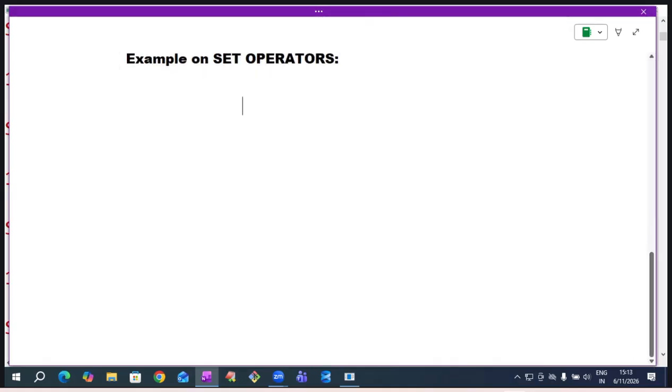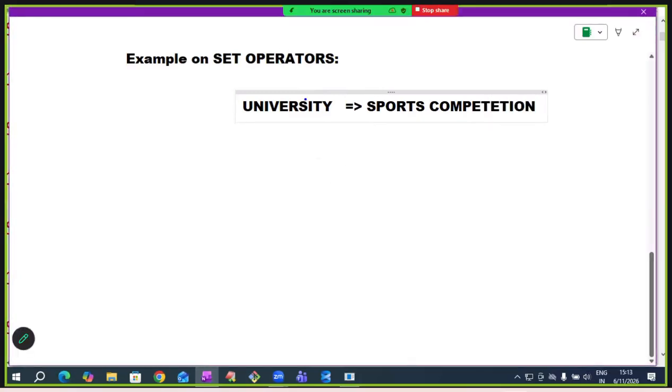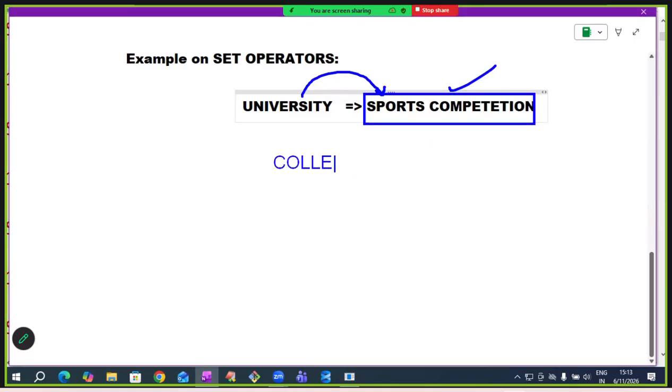One university wants to conduct a sports competition. The colleges which come under that university, to all those colleges they have sent an invitation. So the university is conducting a sports competition and they have sent an invitation to all the colleges which come under this university.